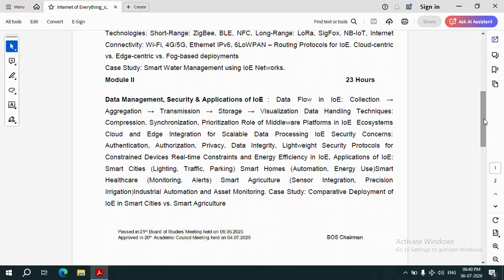The second part is about data management, security, and application services. Here again we deal with collection, aggregation, transmission, storage, and visualization. The thing over here is that the data are just piled up together. So segregation and aggregation are needed to make things better, and after that a transformation is needed, and through transformation it needs to be stored in a place, and after storage a visualization of data handling needs to be done.